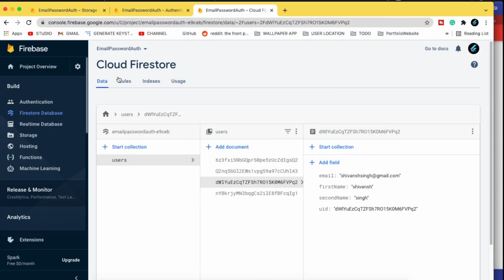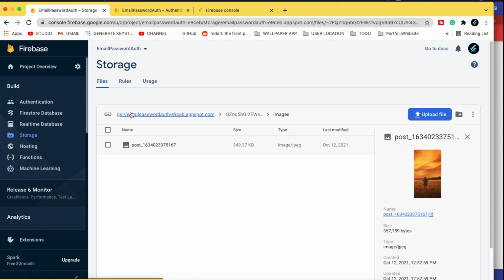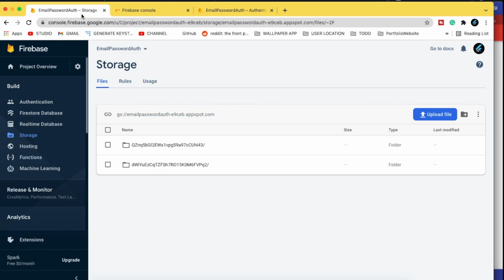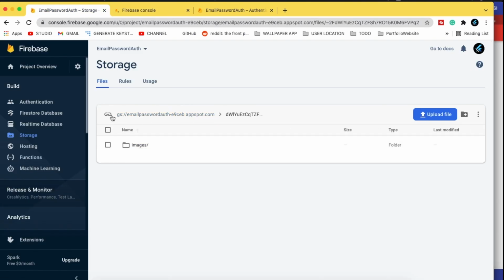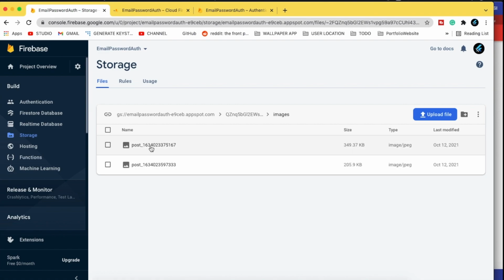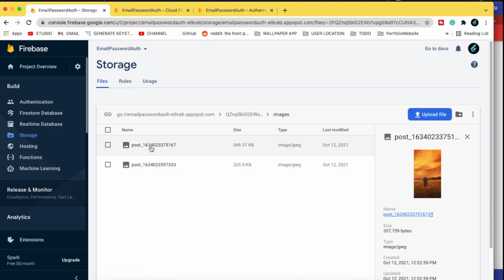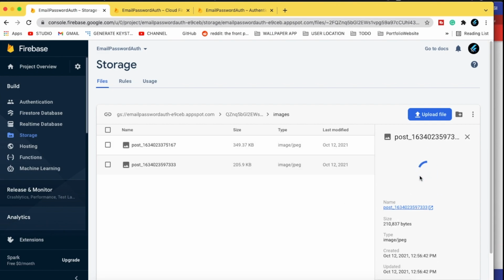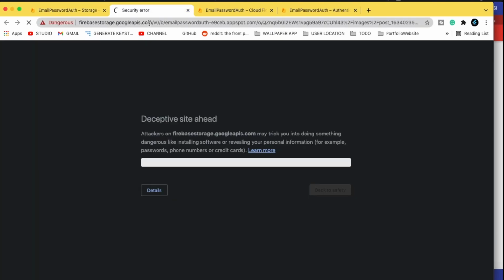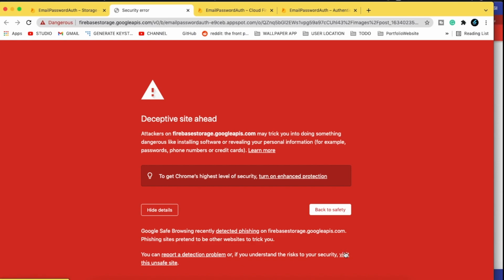Now let us check our database. Actually, let me also show you our Firebase storage. So this is the image, I guess, which image it was, the second one. Perfect. And now also let me open the URL here. It is showing me some security errors, don't need to think about that.